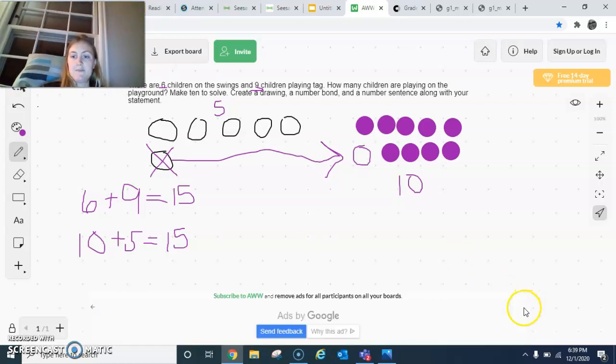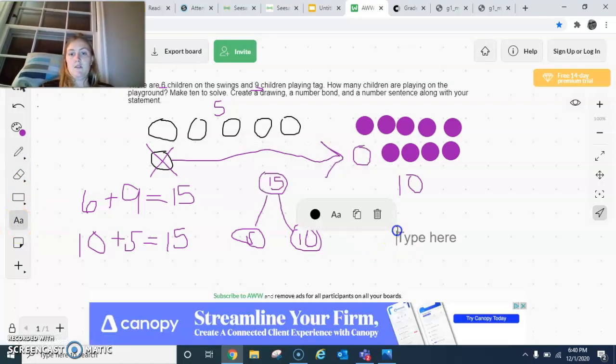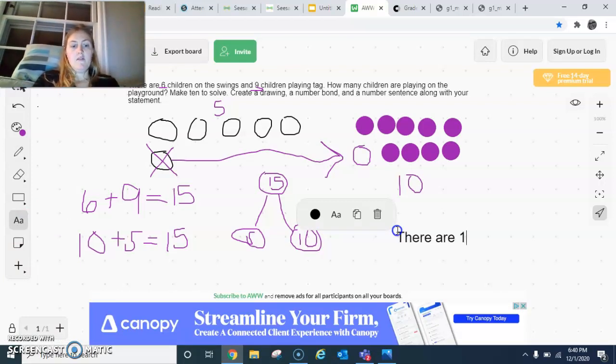All right, friends. Now we need to create a number bond and a number sentence, because these are our number sentences here. So let's make our number bond. Part plus part is whole. 10 and 5 gives me 15. There's my number bond. My statement is there are 15 children on the playground.